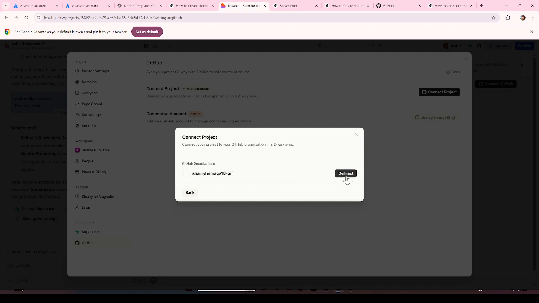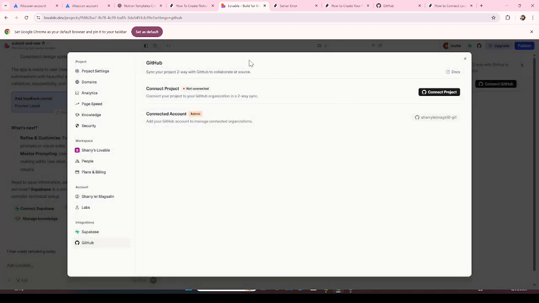If you encounter any issues during this process, remember to double check your permissions on both Lovable and GitHub. Ensure that your GitHub account is connected properly and that Lovable has access to the correct repositories. Sometimes logging out and logging back in or refreshing the page can resolve minor issues.